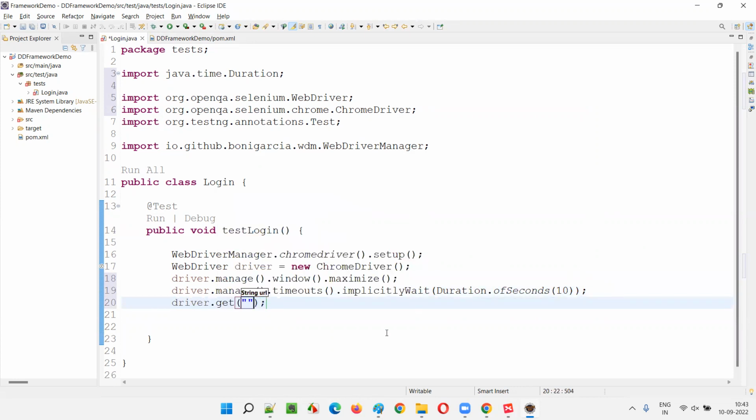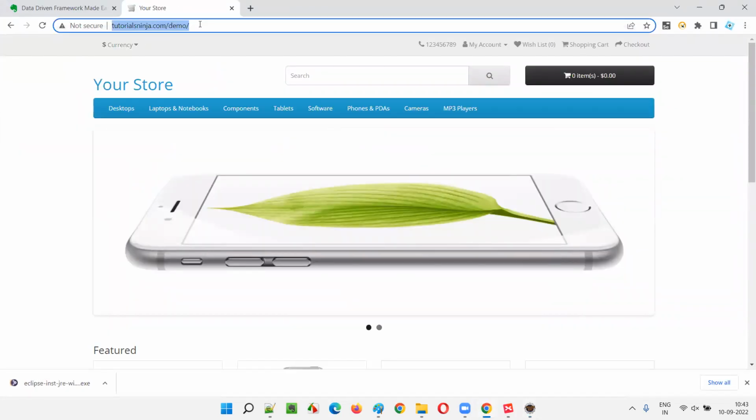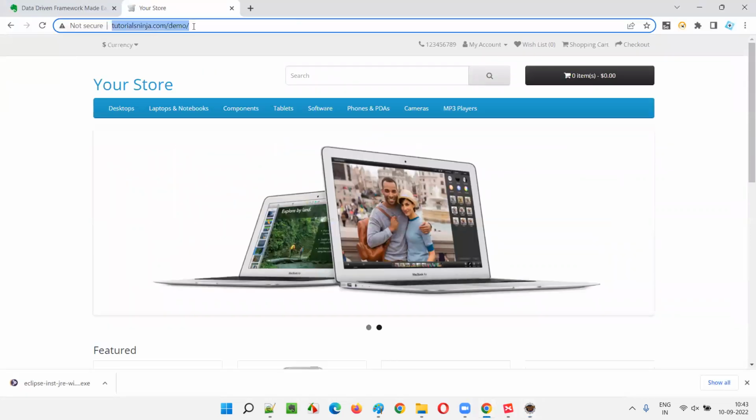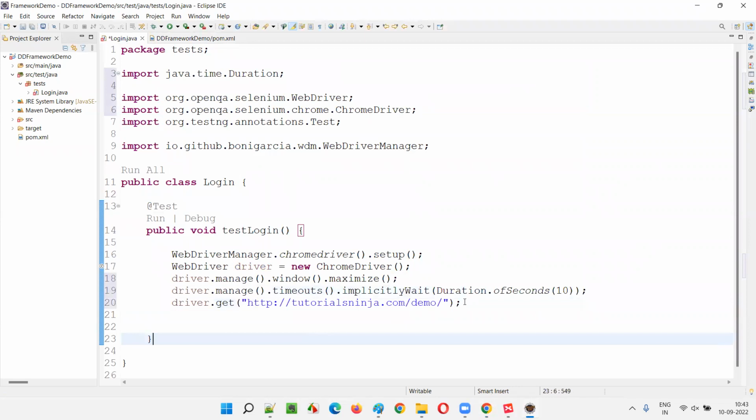The next command is the driver.get command, guys. Here I have to give the application URL that I want to automate. I'll go to this application URL known as tutorialsninja.com/demo. This is an example website I'm taking for demonstrating data driven testing for you. I'll copy this URL here.